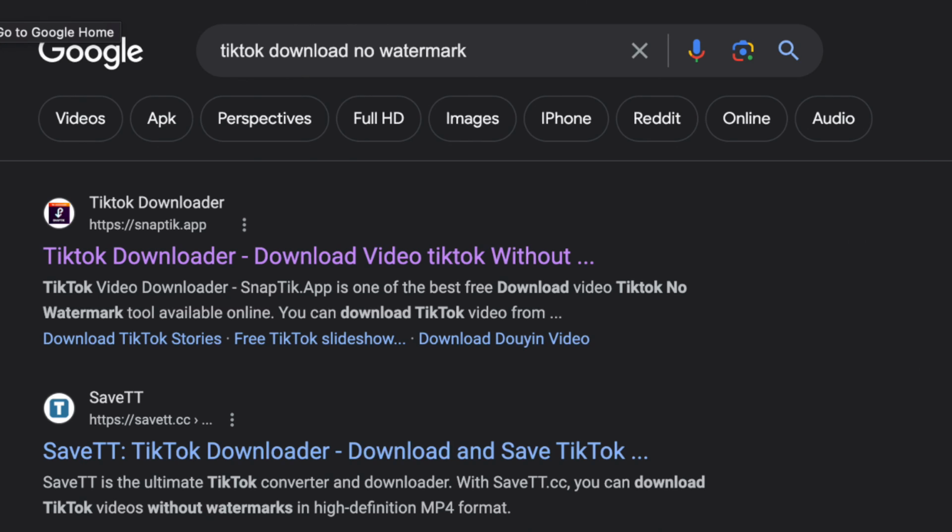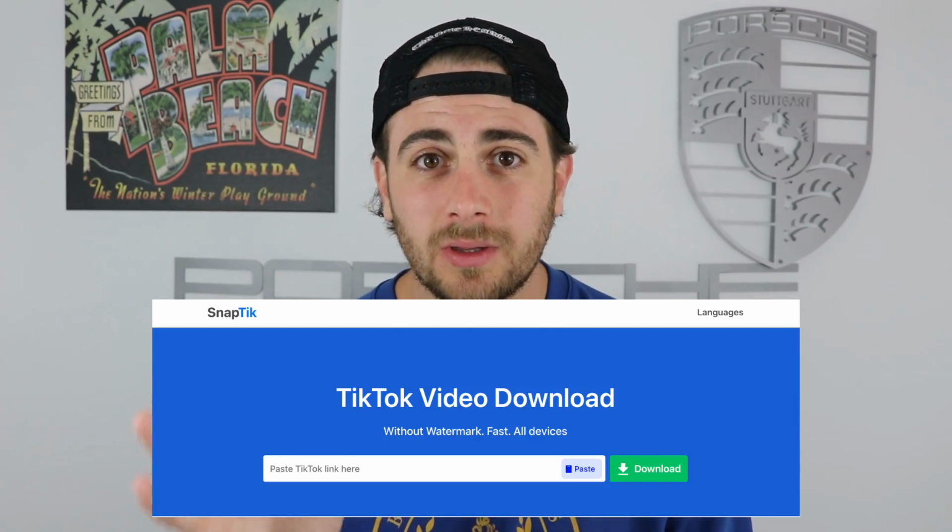By the way, if you're trying to download a piece of content from TikTok, from Instagram, from YouTube, from any platform, all you have to do is go search the platform name and then download it without watermark. And guess what? There are several different websites. All you have to do is paste the link, and then you're going to be able to download the video without the watermark.